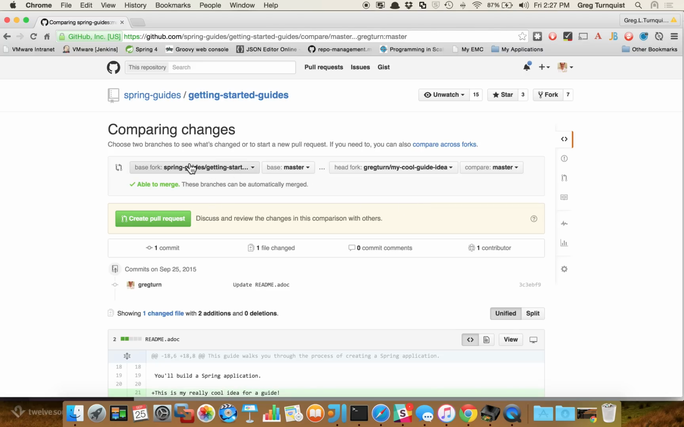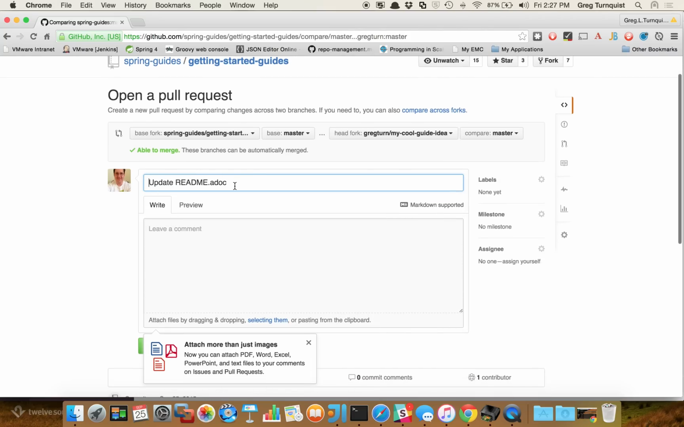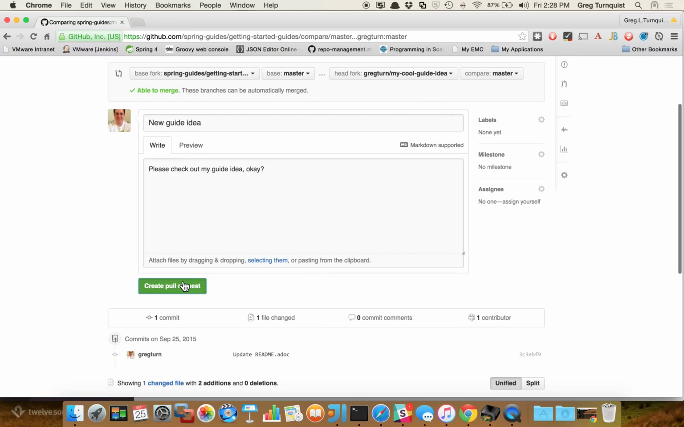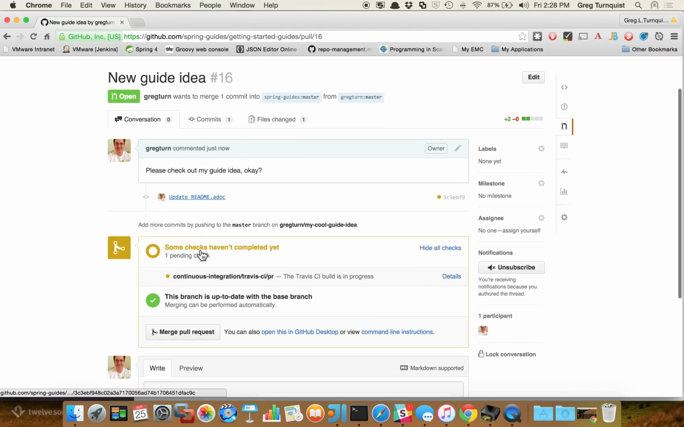Now what it's going to show me here is the origin was Spring Guides Getting Started Guides Master, and then this is my own cool guide idea. I can make a pull request here. Now what happens is we're back to Spring Guides Getting Started Guides. And here, as one of the editors at large, I'll be able to come in and spot your pull request.